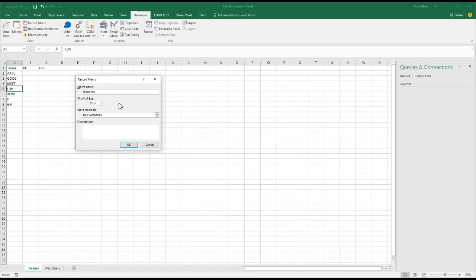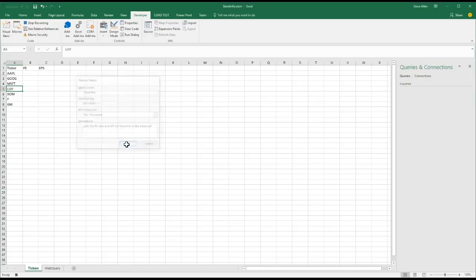So I'm going to put in here instead a capital S, which will change the shortcut key to Control plus Shift plus S. I'll store it in this workbook, and I'll go ahead and put in a description here that this gets the price earnings ratio and the earnings per share for the ticker in the active cell. All right, so as soon as I say OK, it's going to start recording everything that I do. So I'll say OK here.